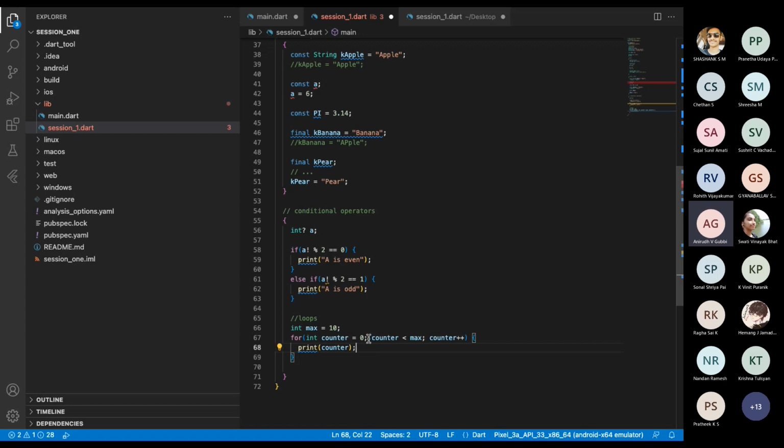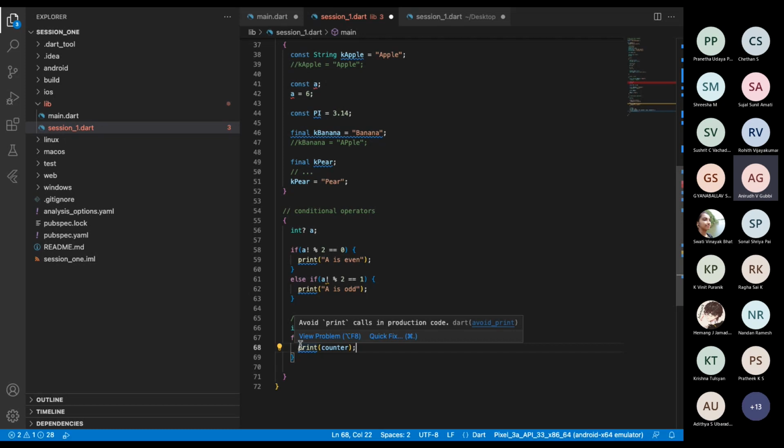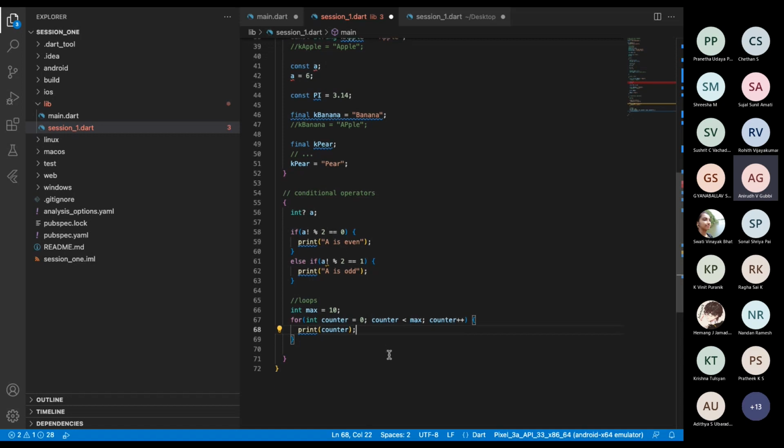Over here, the exact same things will happen. First, this statement will be executed. Then we'll check if counter is less than max. We'll print the value of counter. Then we go to counter plus plus, and then again back to the condition and body, then the increment operation. So here we will be printing counter from 0 to 9. So this is all about loops.